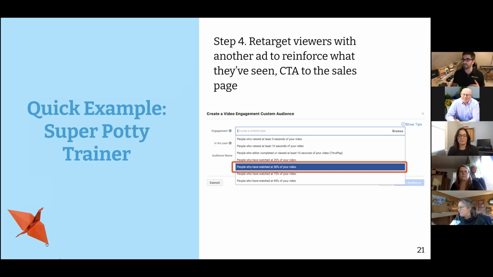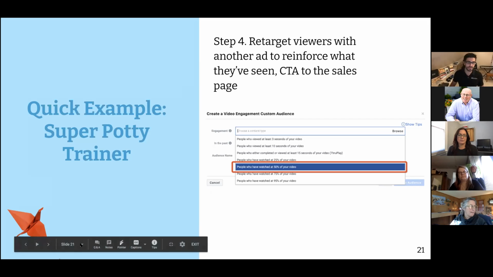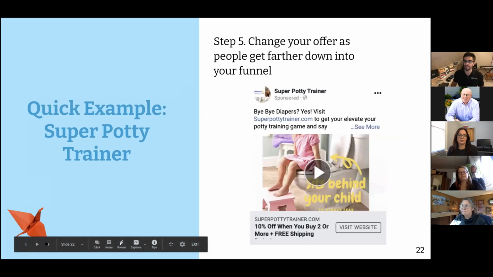So you sort of know that they're interested. You could target based on the fact that they've commented or they've shared your post. There's a lot of ways that you can break that audience down and start getting really targeted about what you're saying to them.